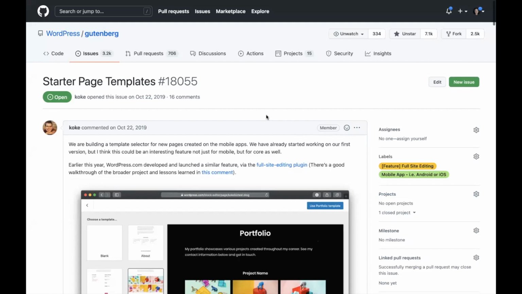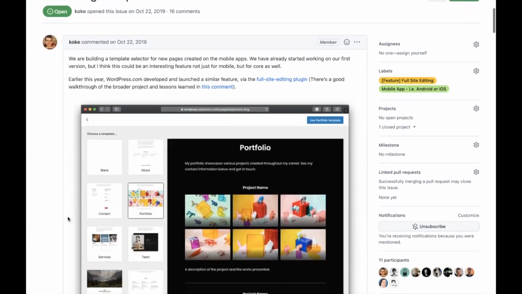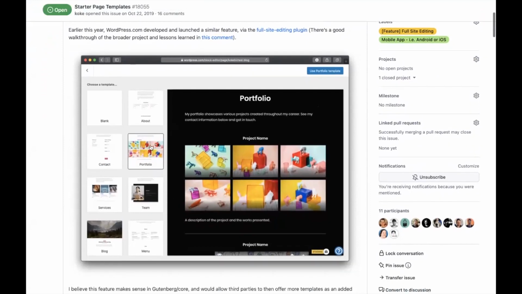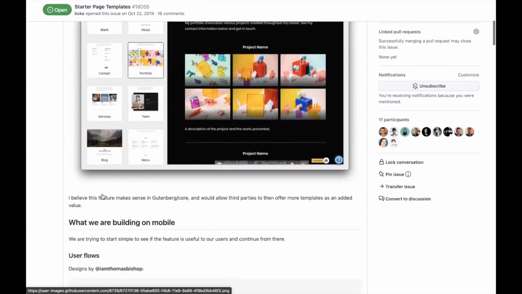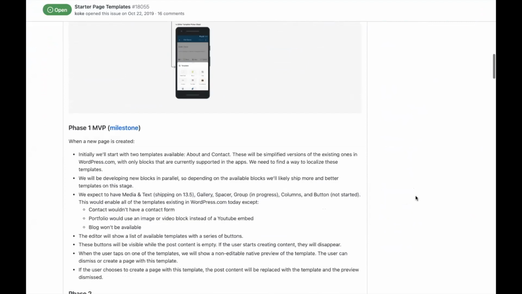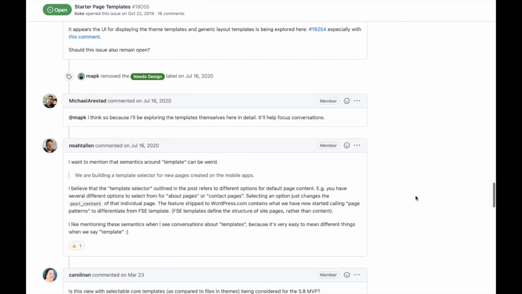So going a step further, there's also an early discussion around what's being called starter page templates that I'll link to in the video description below. But this would essentially take the idea of patterns for sections of content and apply it to a full page so that you'd have a form of page patterns to quickly get started building portfolios, contact pages, services, and more. As you can imagine, this will definitely speed up content creation and help folks get started with easy to use tools to create beautiful content.